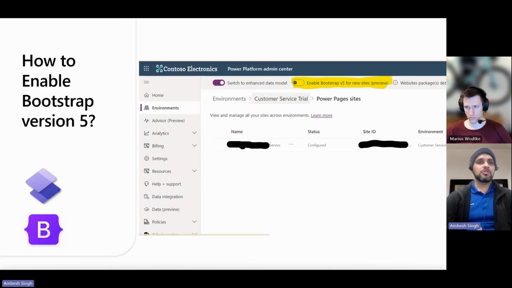Now, how to enable Bootstrap 5? It's just very simple steps. You have to sign in to the Power Platform Admin Center. In the left navigation panel, you have to select the environment menu, and then select the appropriate environment from the canvas area or the list. Then you have to go to Resources, select Power Pages sites, turn on enhanced data models, and enable Bootstrap version 5 for the new sites.